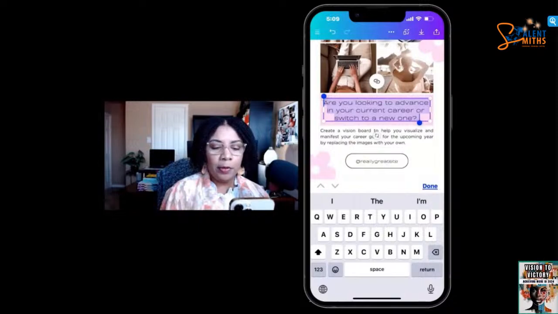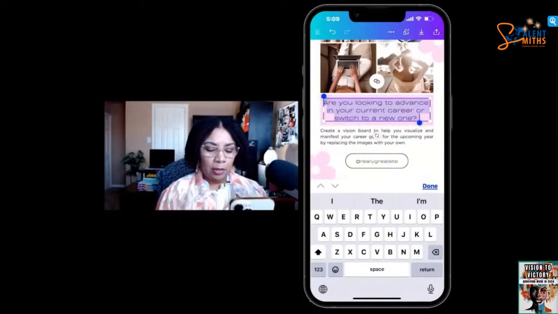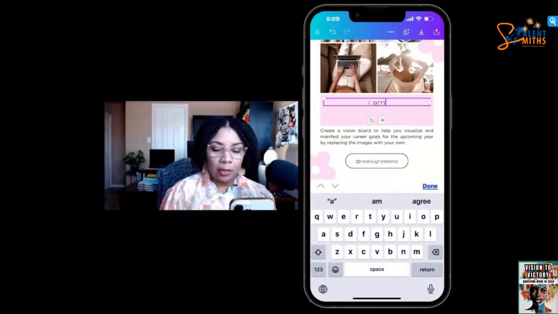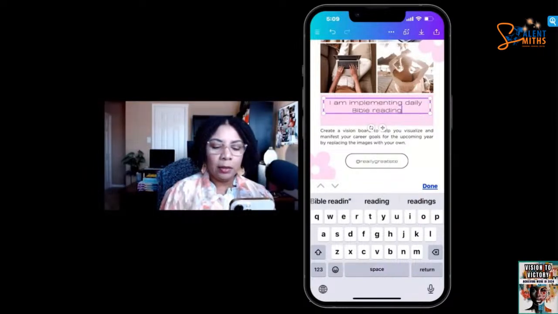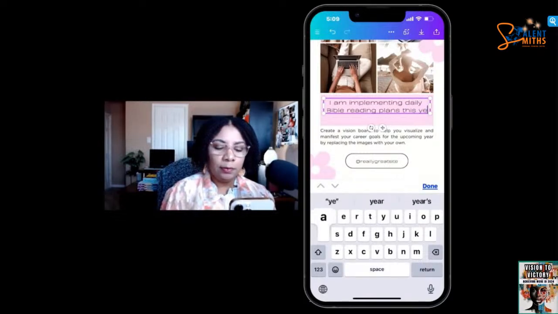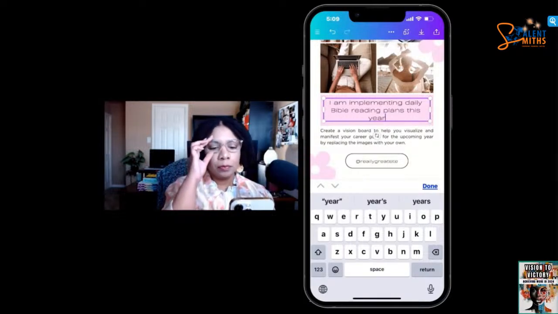But I'm going to tap on this little paragraph here and add an affirmation statement for me. I am implementing daily Bible reading plans this year. Okay, so that's my affirmation statement based on this focus area.